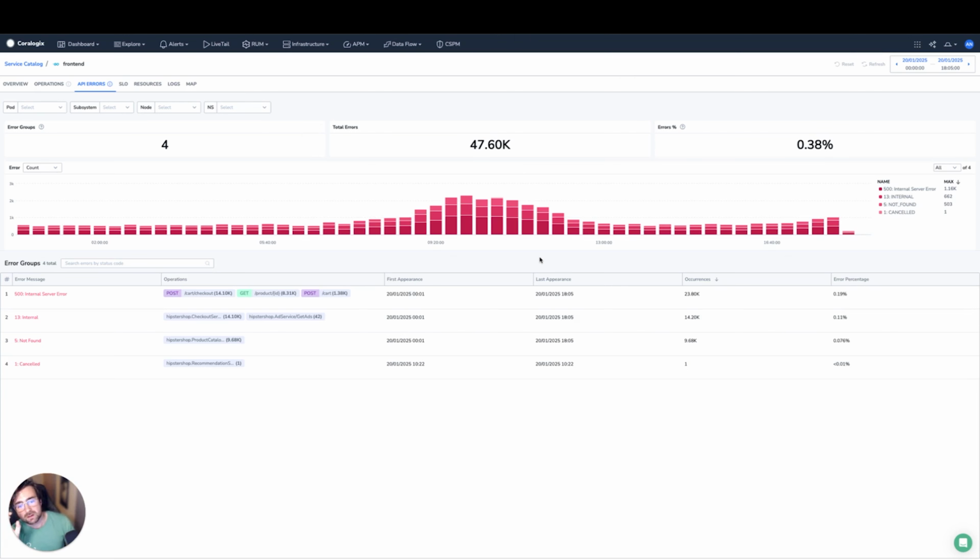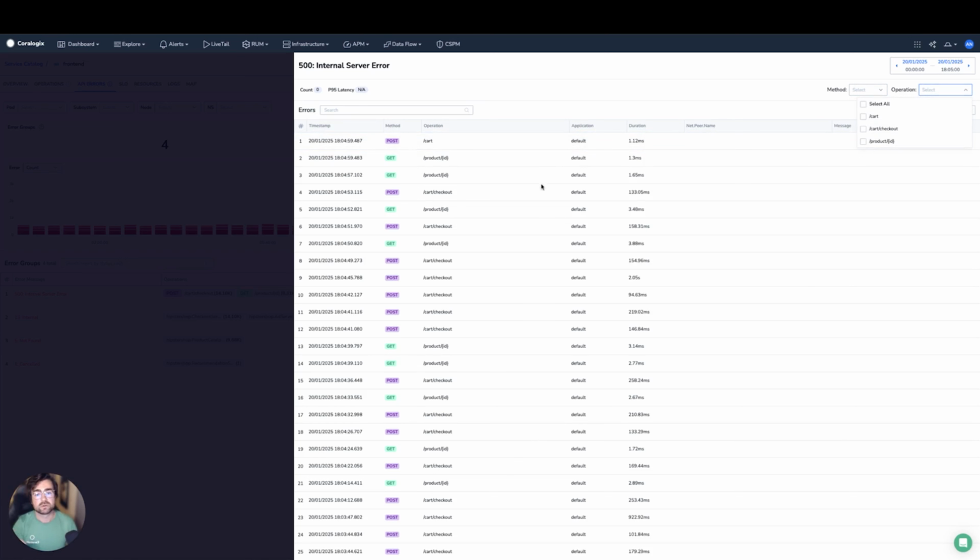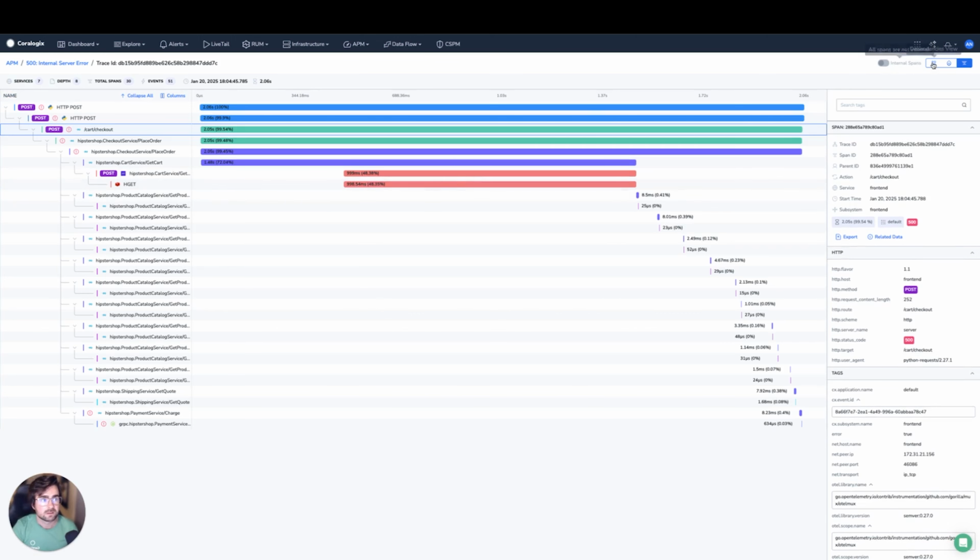What's particularly powerful here is the ability to filter by method and by operation, helping us isolate the specific problematic endpoints. Notice how we can sort by duration, so we can identify our most impacted issues. Selecting one of these errors takes us into our distributed tracing view.